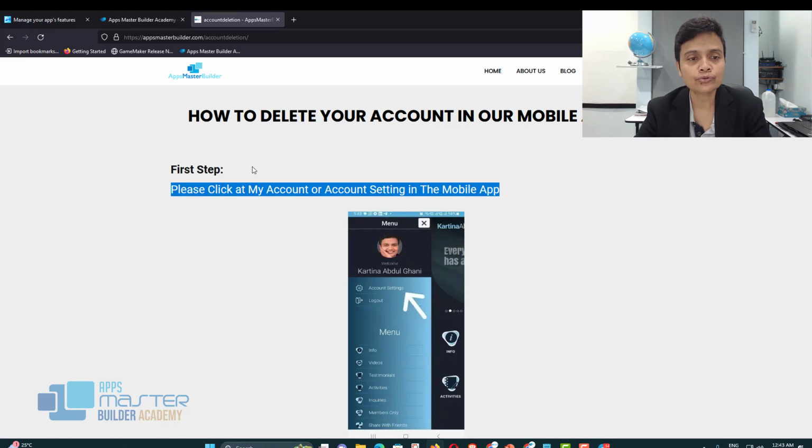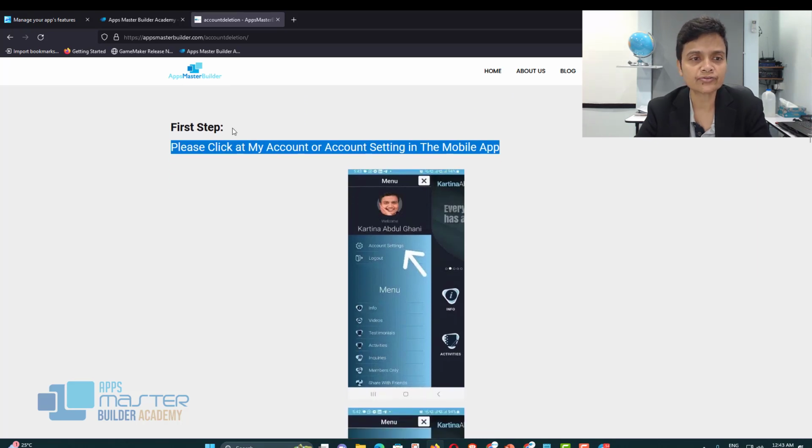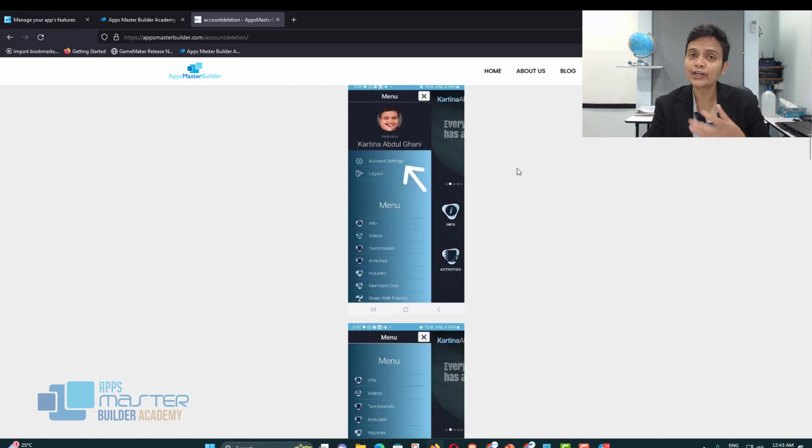So what you need to do is just give a simple instruction. First step, please click at my account or account setting in the mobile app. You cannot use these images, ladies and gentlemen. These are my images from my mobile apps, so you need to create your own images from your own app.